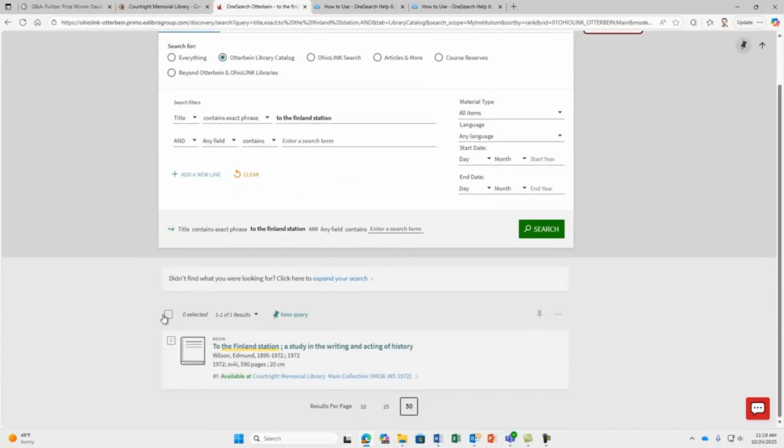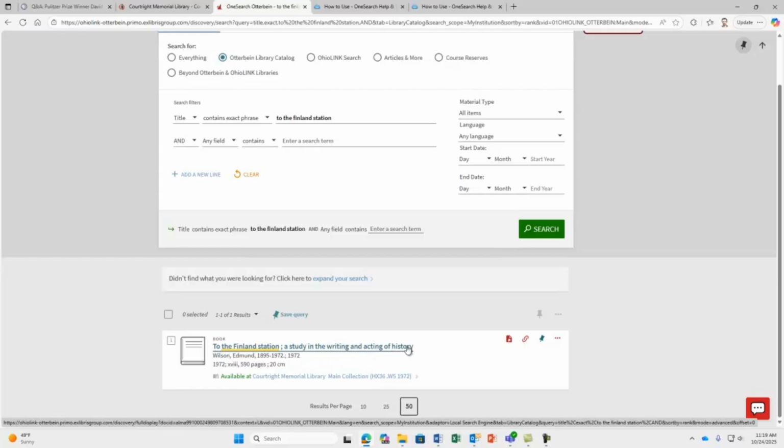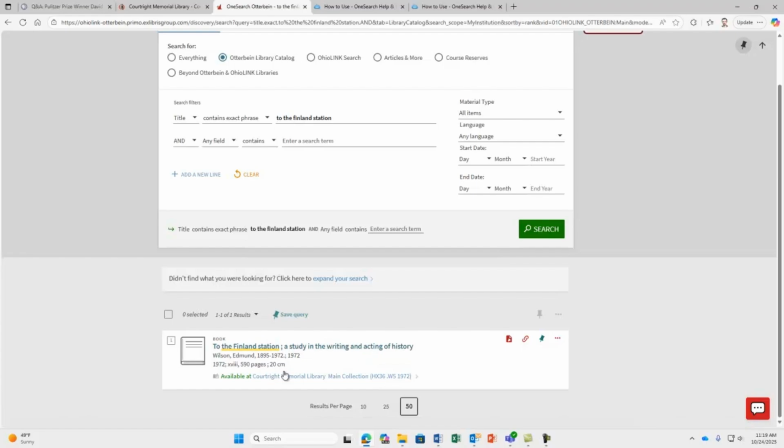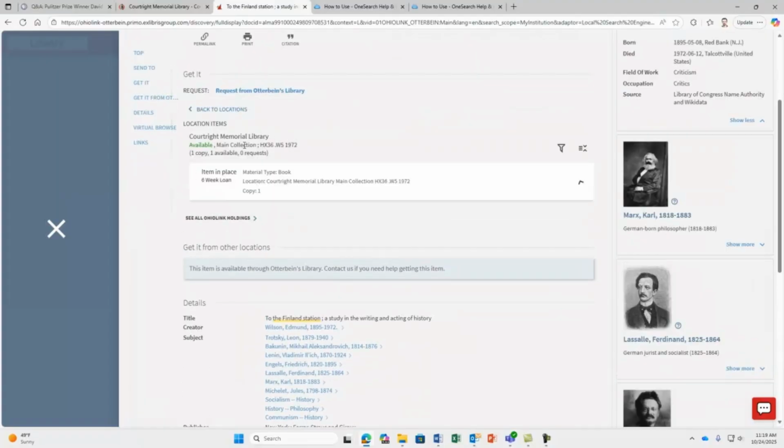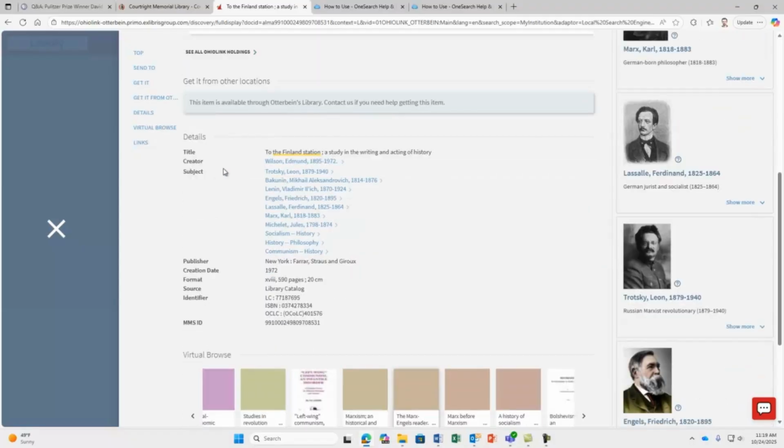But then when I'm looking, I see that the book's title is actually A Study in the Writing and Acting of History. And then I can see that the book is available at Courtright Memorial Library, and you can follow this link to see where it is available in the main collection, how many copies are available. You can also see that for this item there are a number of subjects. Most results that you find with OneSearch will have subjects. Some might have insufficient subjects, others might not have any subjects at all.